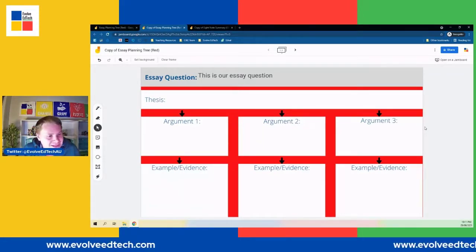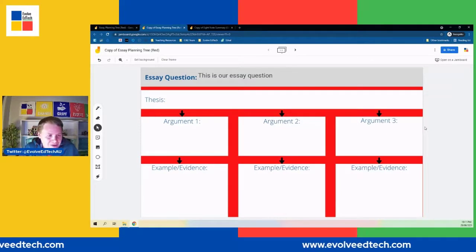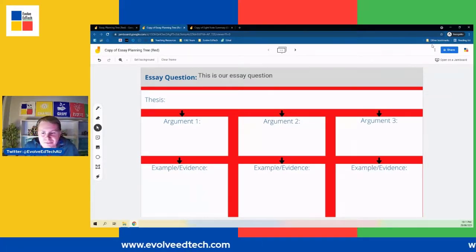Well, that is the essay planning tree. I suggest that you go and have a look at it and see how you could use it in your classroom.